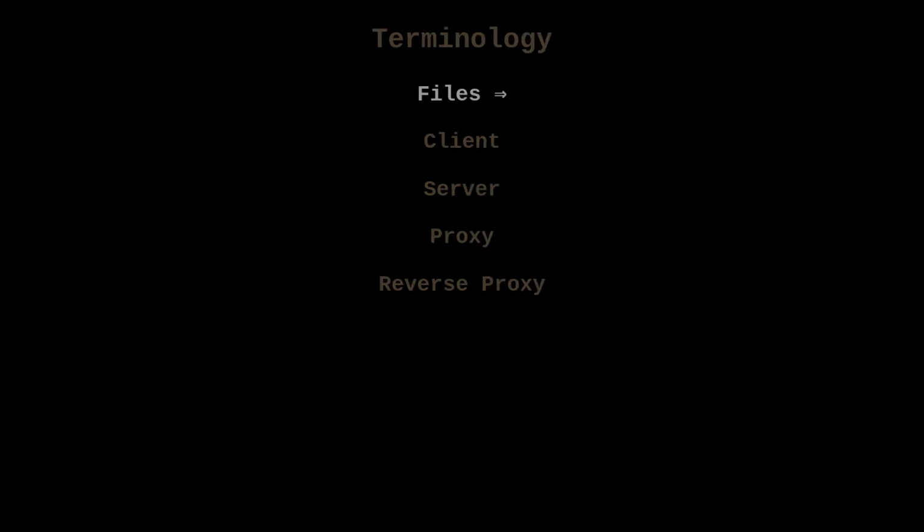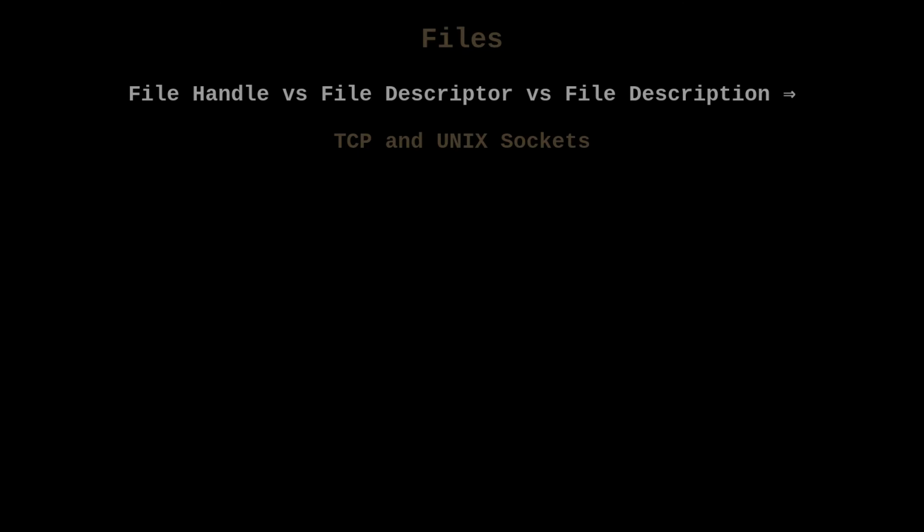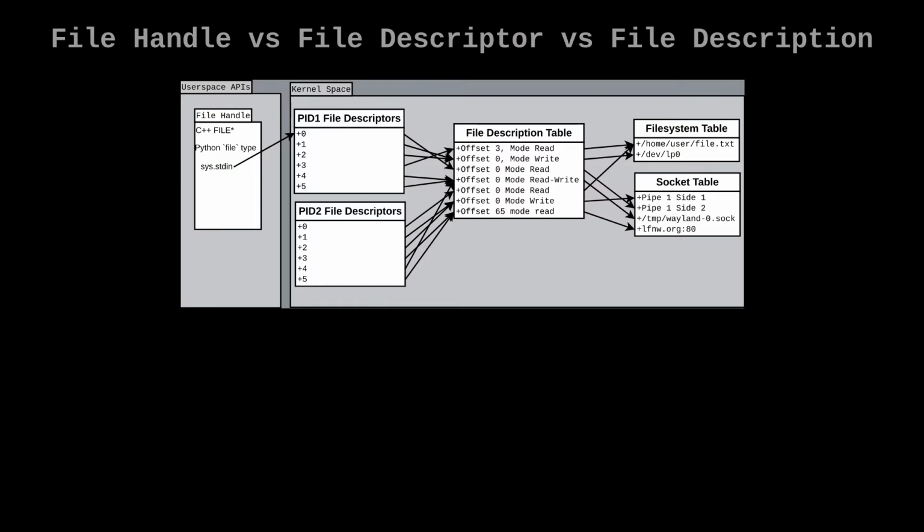Starting with files. Now, everybody knows what a file is, a way to store data on a computer, but it's used for far more than that, and the terminology can get a little bit complicated. Specifically, what's a file handle versus a file descriptor versus a file description? It's not really that difficult. A file handle's kind of the shorthand we use for the view a programmer gets. In Python, things like sys.stdin, or when you open a file, what you're dealing with there is a file handle. Behind the scenes, all file handles are associated with a number, just an integer: 0, 1, 2.